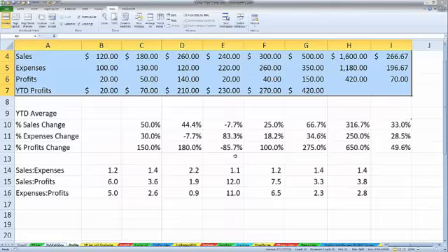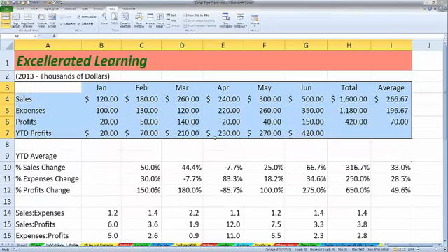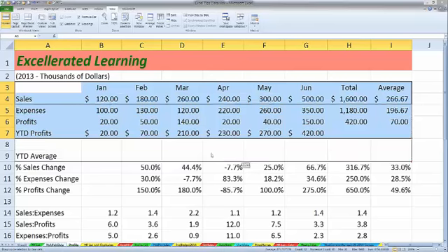Now, sometimes when you're working with data, you recognize you get a lot of similarity. Dennis, we have a real quick request.